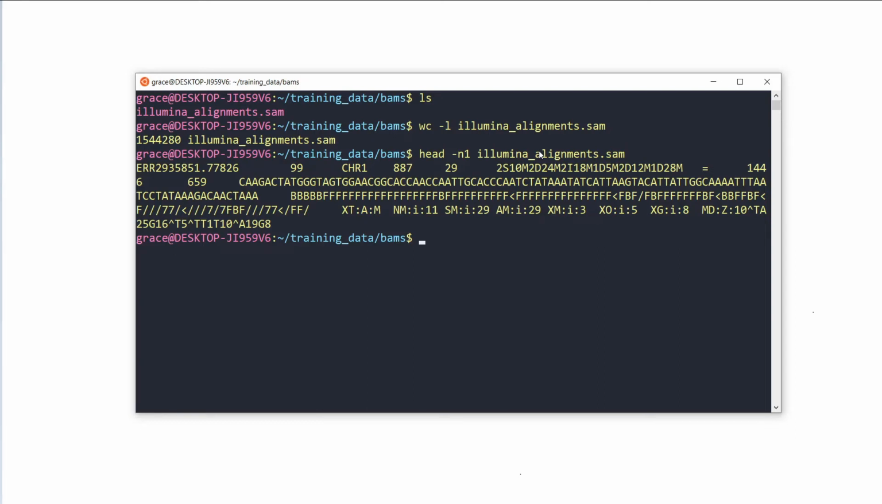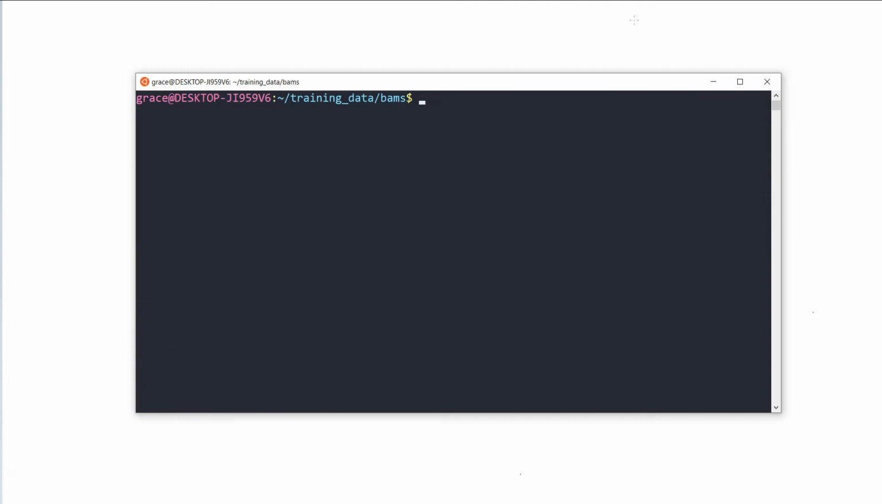Okay, so here's a question. This alignment is to chromosome 1, and let's say that's important to us, and we want to look at chromosome 1 alignments for some reason. How would you extract all the alignments to chromosome 1 from the SAM file? It's way too big to manually go through, so of course we have to use programs. We can do that with grep really easily.